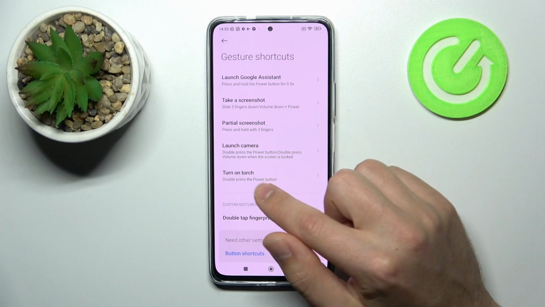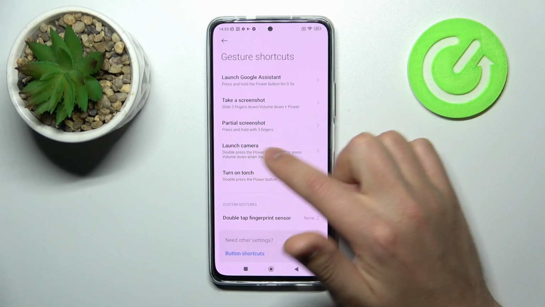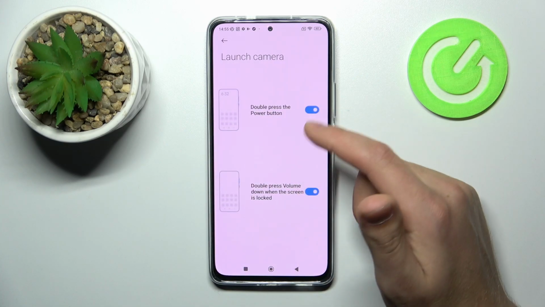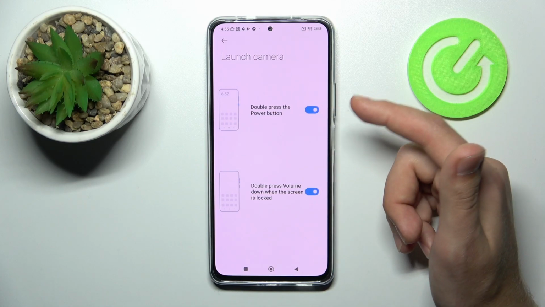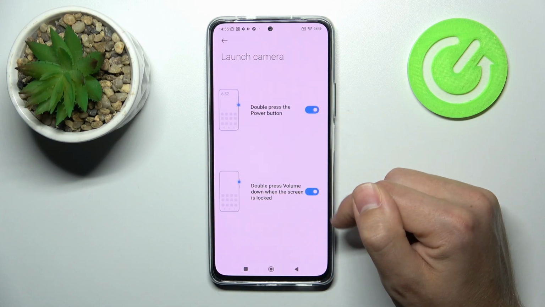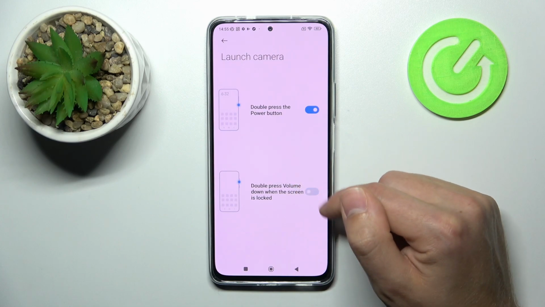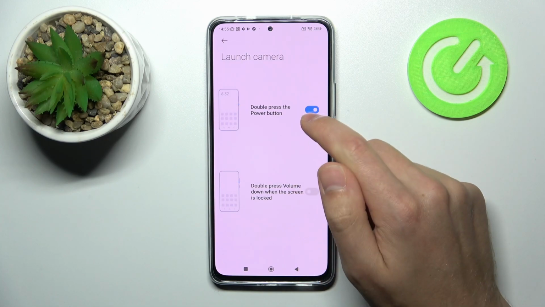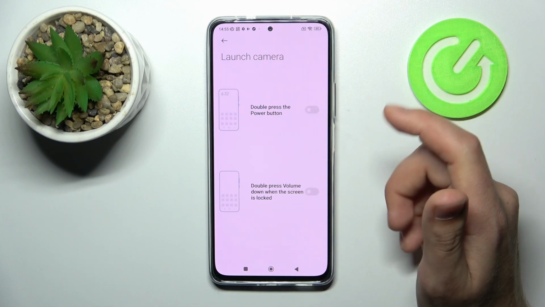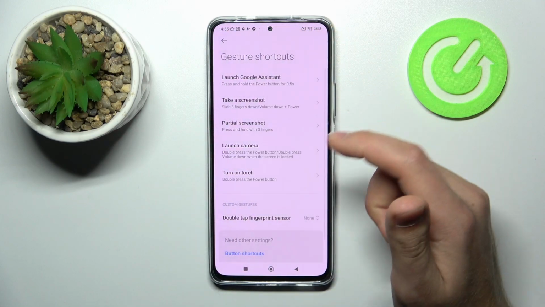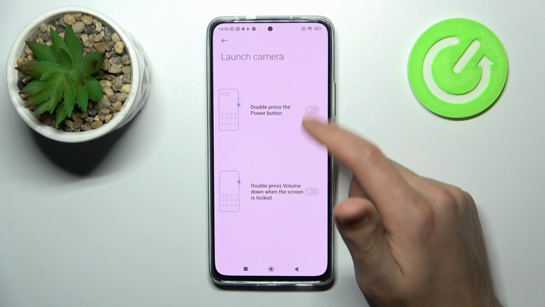So, for example, I want to disable launching the camera. Here we've got two options, and if we tap the switcher one more time, its position turns gray, which turns off this option and turns on this option too. So go back to save, and now this option is disabled.